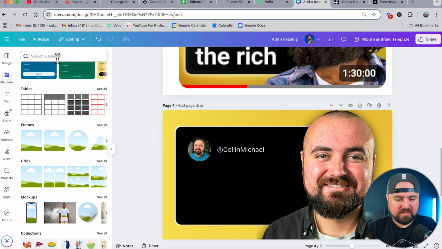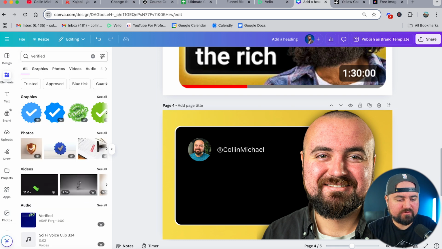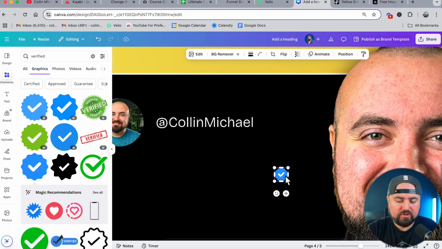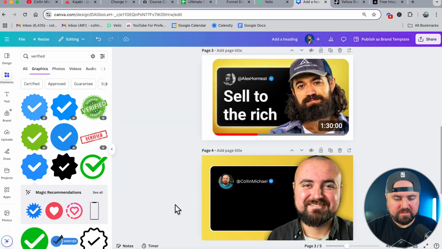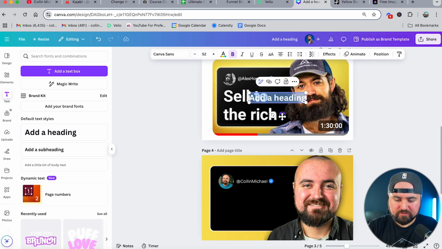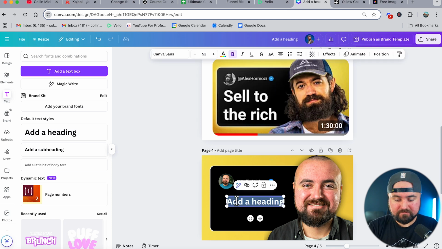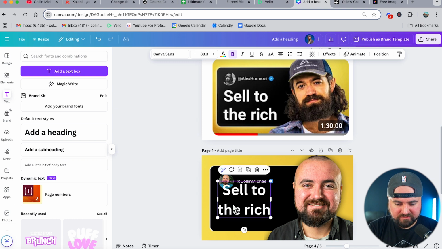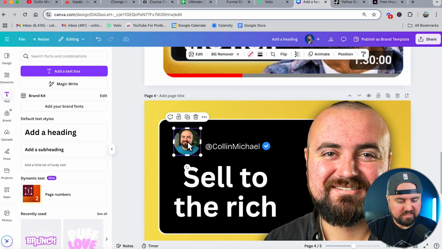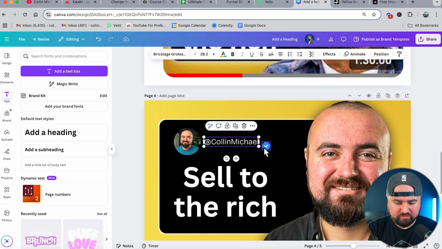Let's go to elements and then type in verified so we can get a little verified check mark. You'll see some of these are premium. We don't have to choose one of those. Let's just choose this one. That's good enough. No one's paying attention to those little details. There we go. And then we just got to add our headline text here of sell to the rich, or whatever you want it to be. We're going to resize that, get that here. We're also going to click on the spacing here. And I'm going to push that in a bit closer so that way we can make this bigger. And now let's rearrange things, make it look pretty here.